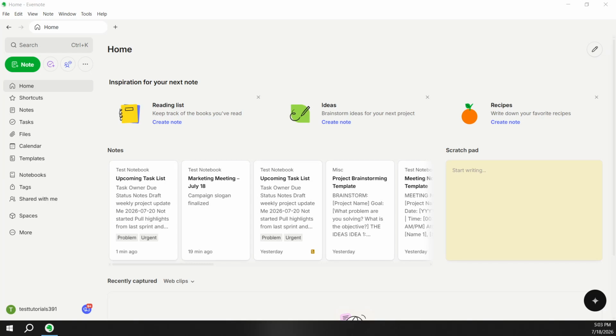In today's video, I'm going to teach you how to import Evernote desktop notebooks and files into Notion. By the end, you'll have your Evernote notes living comfortably inside Notion, ready to search, organize, and share.